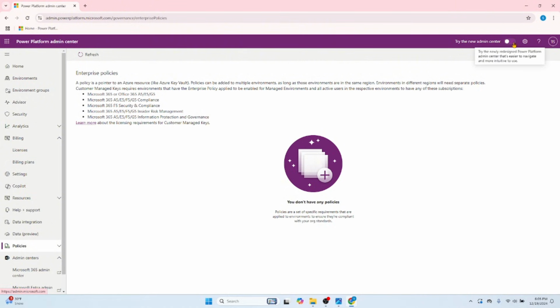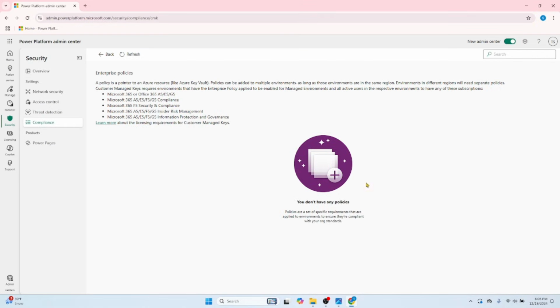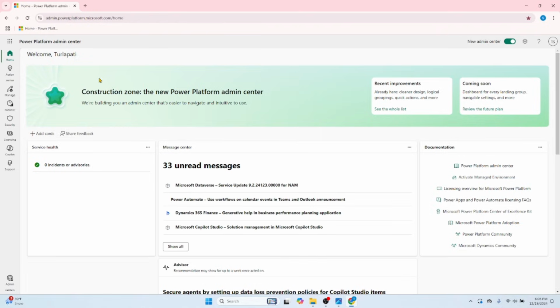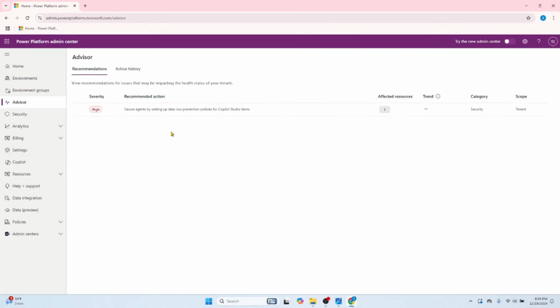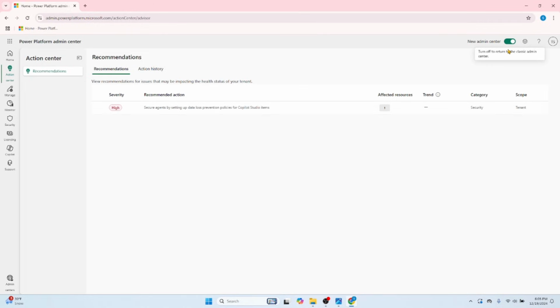Now let's go to the try the new Admin Center feature. This is the very interesting piece, right? Let's start as usual with the home. Here you can see the UI is completely changed, and we have similar information. The action section here, the recommendations like advisor, similar functionality. If you want to see this in the classic or the old version, you can just flip it. This takes you to the old version. If you flip this one, it goes to the new version of the Admin Center.